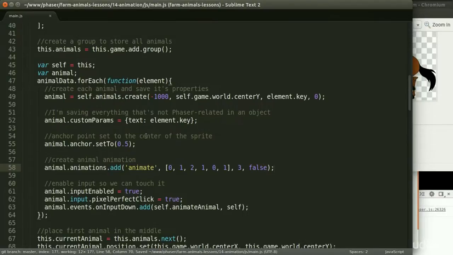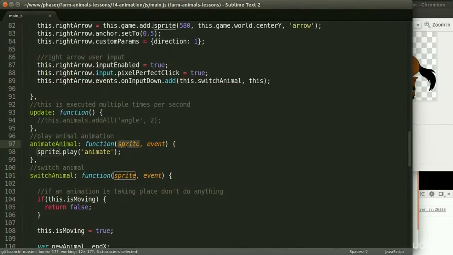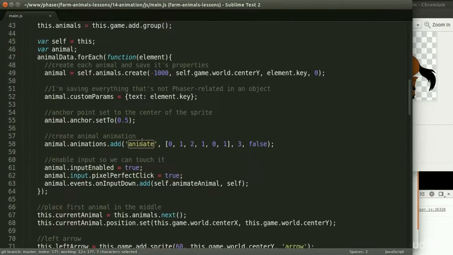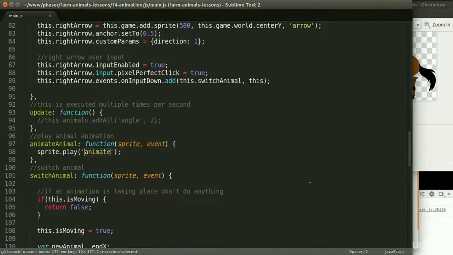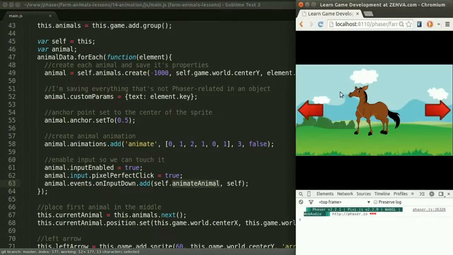We've created our animation, and in our method animate sprite, we receive the sprite here. Before we were just doing console.log, but now we're going to do sprite.play, and then the name of the animation. We've given it the name animate. Remember that we are capturing input in our animal, and then on input down, we're calling animate animal. So that's all we're doing here. Let me reload this page and click on the horse. As you can see, we can have the animation shown.